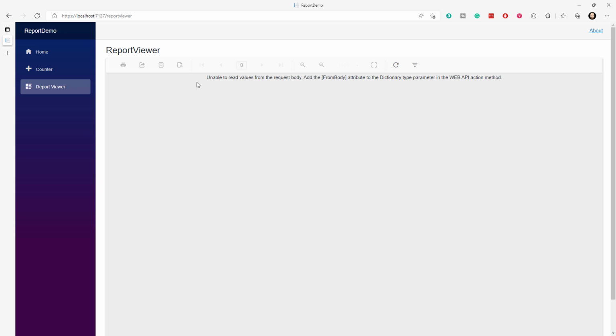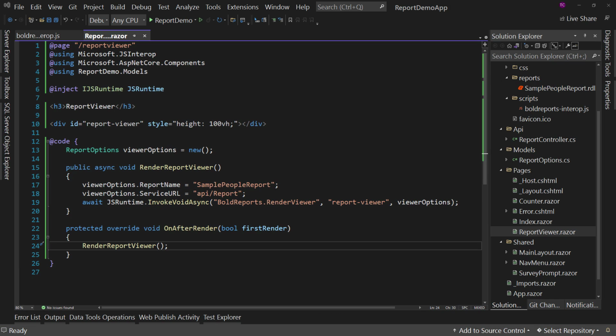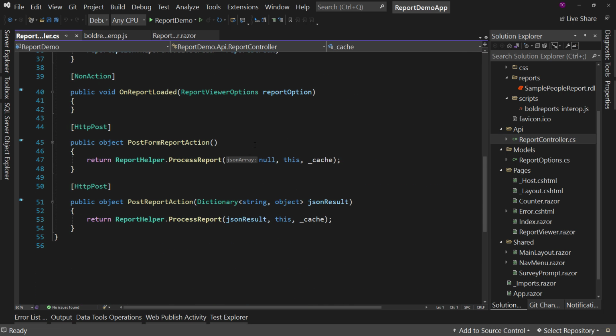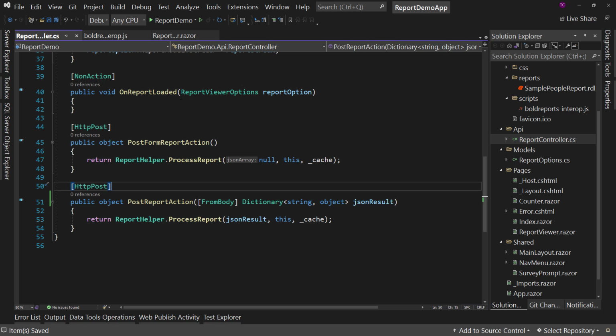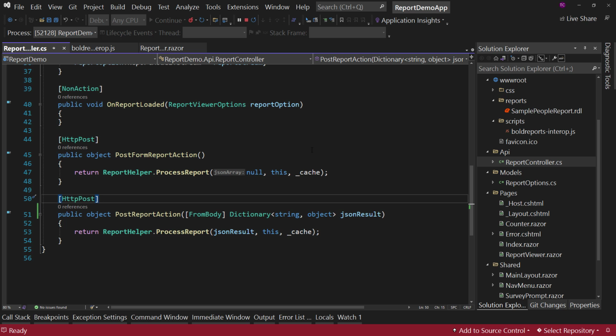All right, so: unable to read value from request body, add FromBody attribute to the call. We did miss one thing in the API. Let's go over to, where is the API? Right here. Okay, so this right here, the JSON result, this comes from the body of the call. Therefore, we have to add FromBody to let it know that's where it's coming from, as opposed to from somewhere else. So it's coming from the body, not from a form or something else. Let's try it again and see if this time it works.